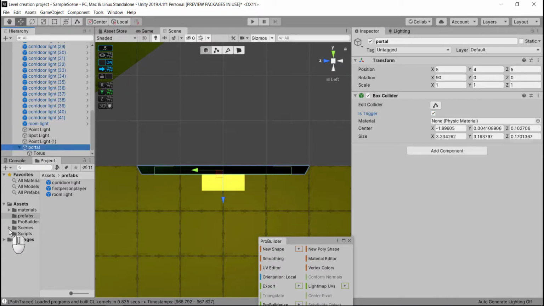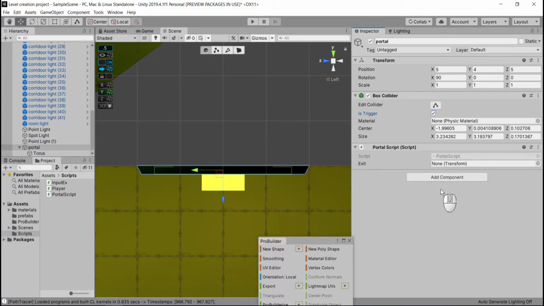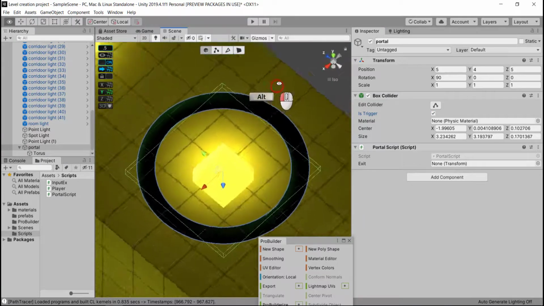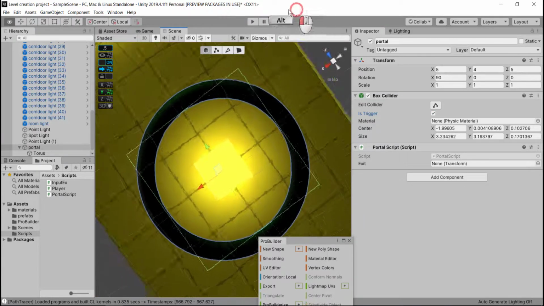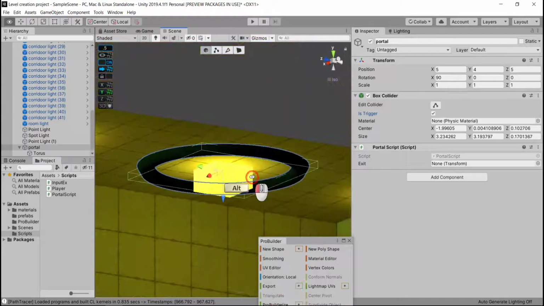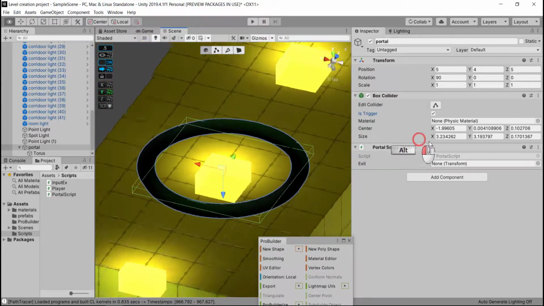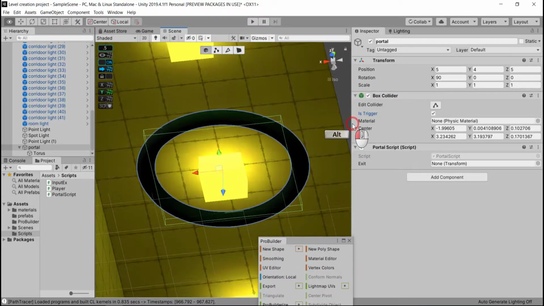have our script, the portal script. We don't need the exit transform at the moment, and we pretty much have a proper instance of a portal at hand.